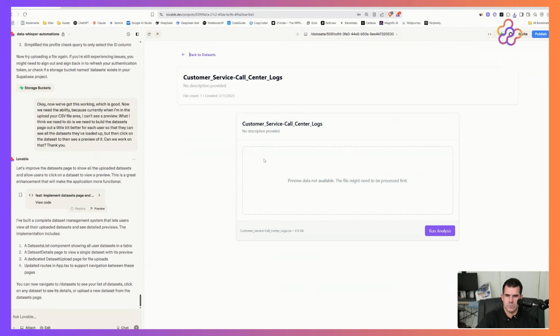Okay, so the data preview is obviously not working. So this is what we need to probably work on here with Lovable. Can you please have a look at the data preview area? It looks like we're uploading the CSV file fine. It's going into storage in Supabase, but what we want to do now is to actually see at least a preview of what the data looks like in the data sets area.